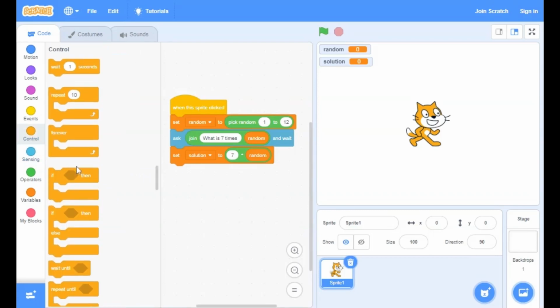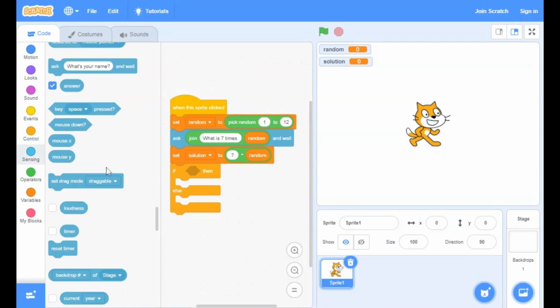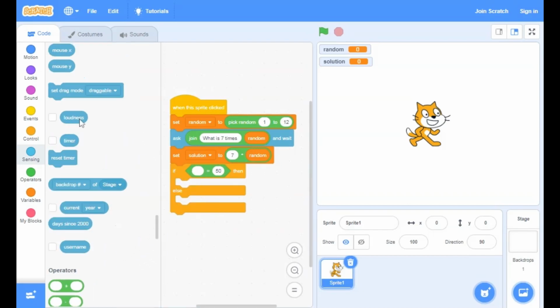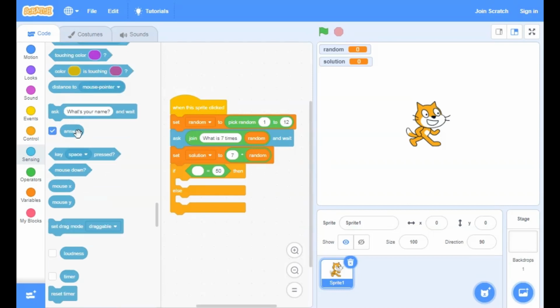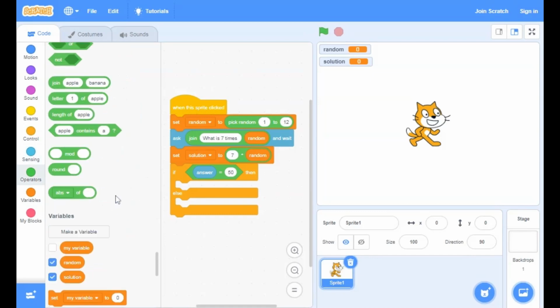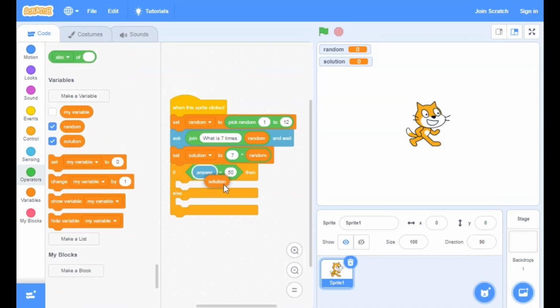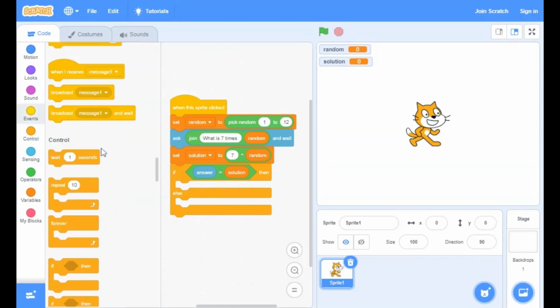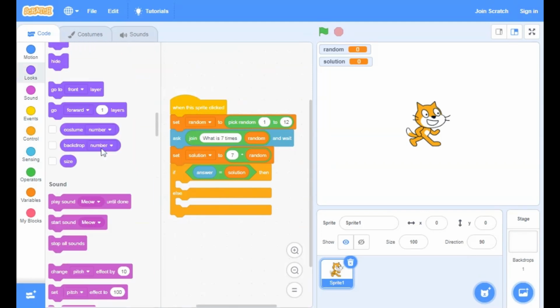Now we will say if or else. We will go to control, we will get this if here, and we will say answer equals to solution. We will go to operators, get this equals to, and here we have answer in the sensing part and solution in the variables part.